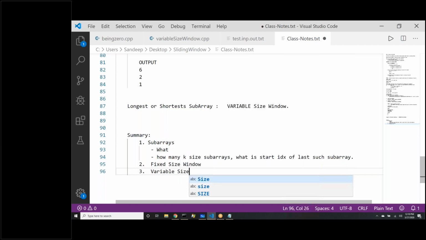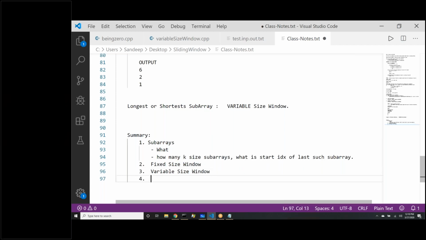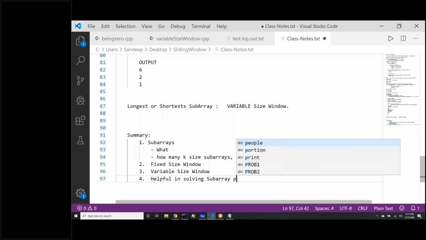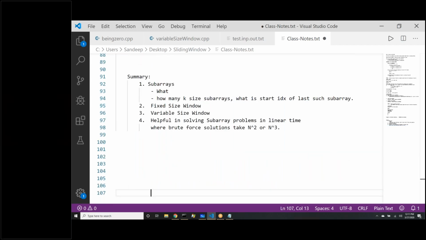And overall, the sliding window technique is helpful in solving subarray problems in linear time, where brute force solutions take either n square or n cube time. So all such problems get reduced to linear time, and this technique is very effective. Once you know this technique, once you identify that the problem you are solving will get solved with this, you will be able to do those problems with better time complexity. Yeah, guys. So this is the summary of what we discussed.